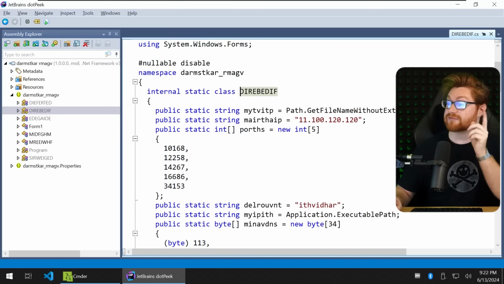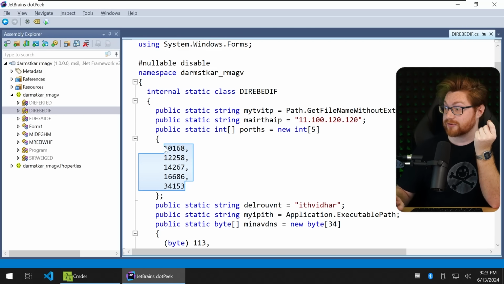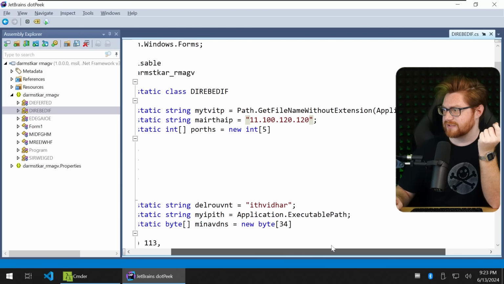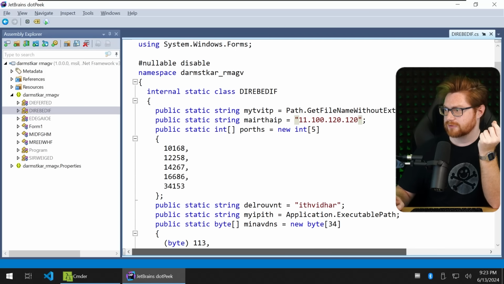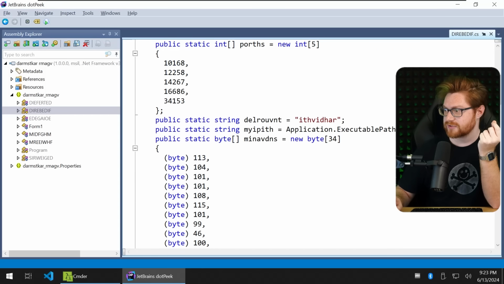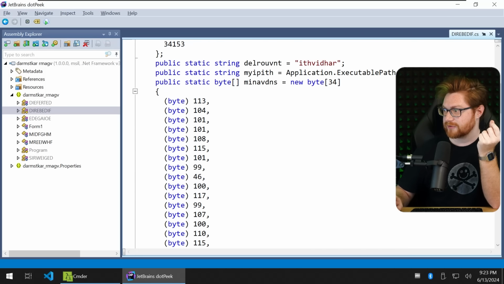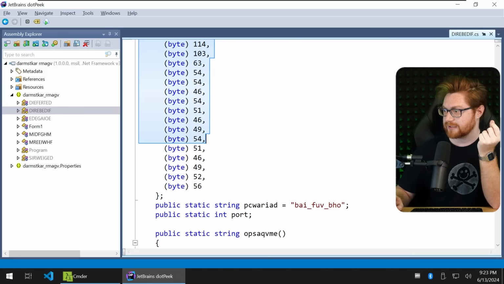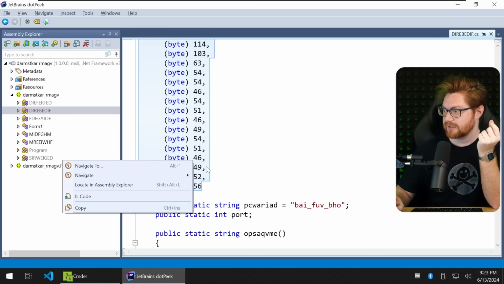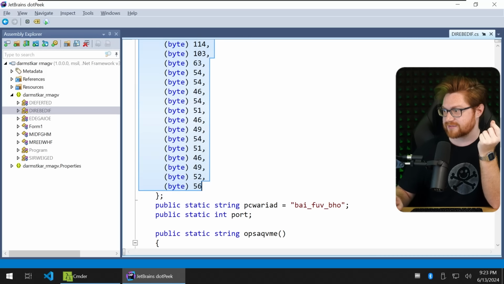Ooh. These have 5 different ports then that it's able to probably use or pull from. Mirth IP, that doesn't seem like a real worthwhile IP address though. Is that used? This DNS new byte 34 in decimal is definitely going to end up being likely how this communicates in some way or another. We could just check that in like CyberChef.